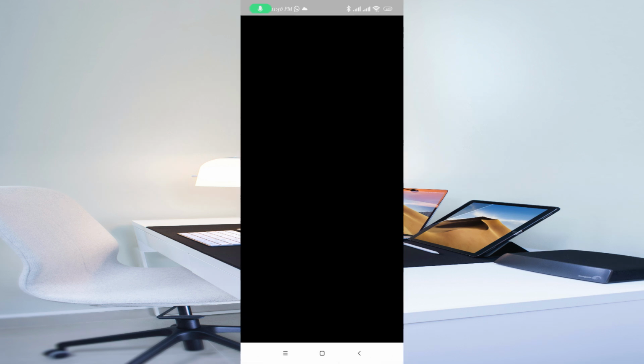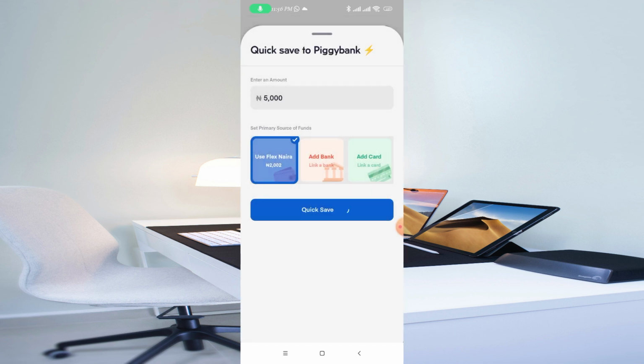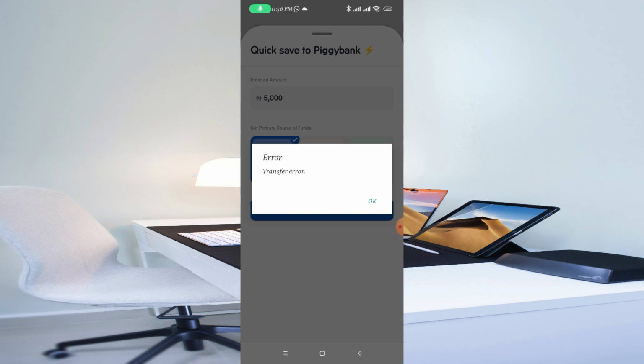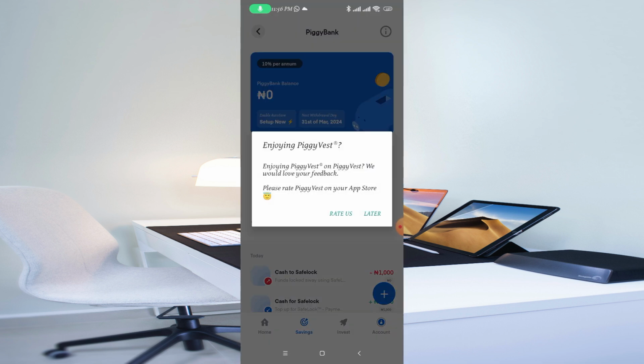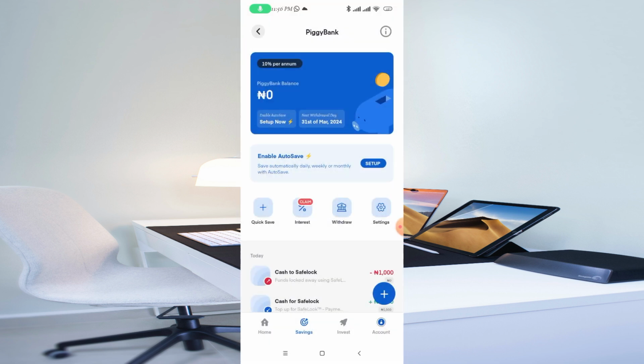Let me click on that. So it's going to ask me for Quick Save. For you to be able to do that, just click on verify. But I don't have enough money inside this account, so transfer error, of course, that is expected. Once you Quick Save, you're going to see your money right there.